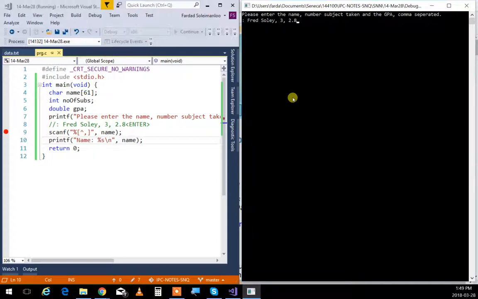So as soon as I hit enter, the scanf is over. So what happened with the scanf? If I take a look at name over here, you'll see Fred Soleil is read.